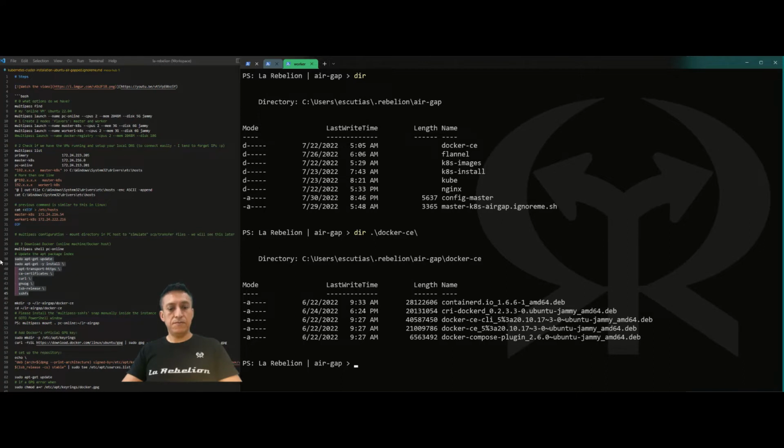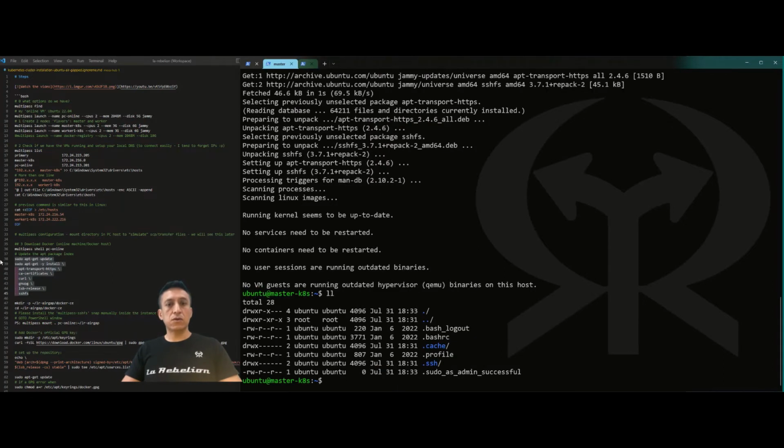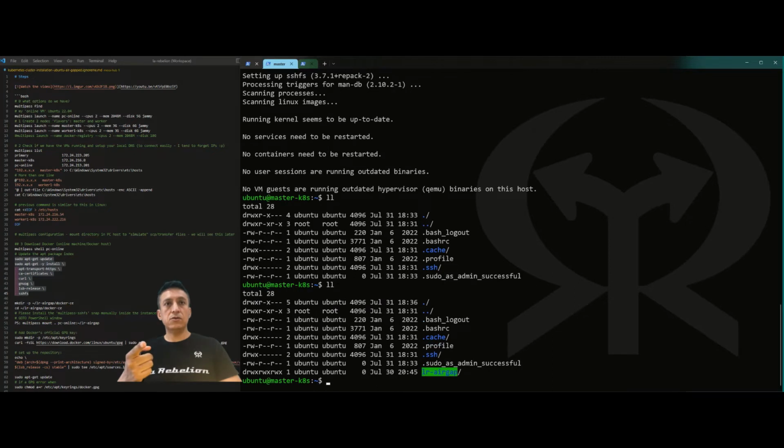So let me mount. I have that here from previous exercise. I need to set multipass mount the directory that I want to mount in which VM, in this case master Kubernetes, and where I want to mount that. I'm going to create a Laravellion air gap directory. Okay, let's see if that worked. That's it. Now you see that I have this Laravellion air gap, which was not before.